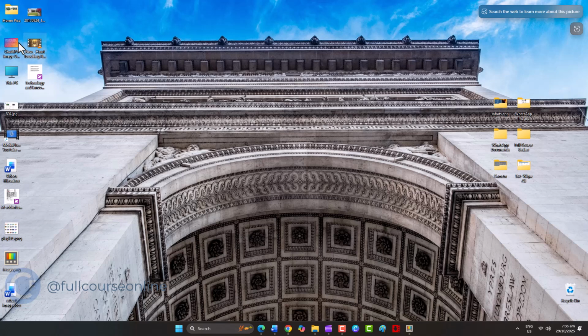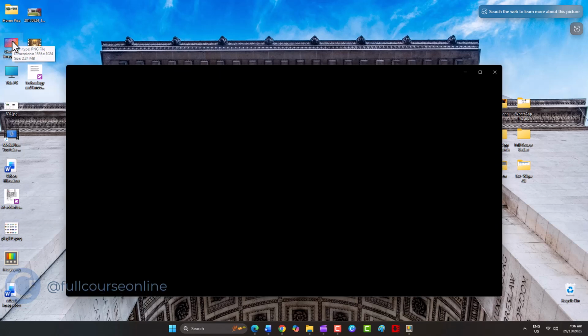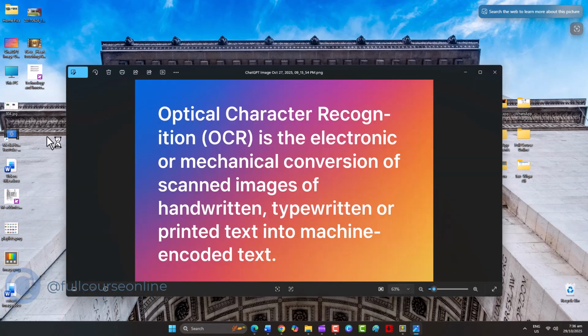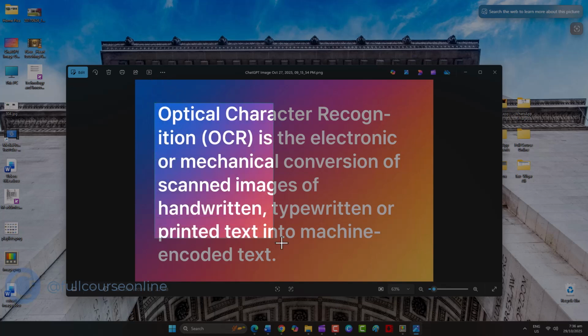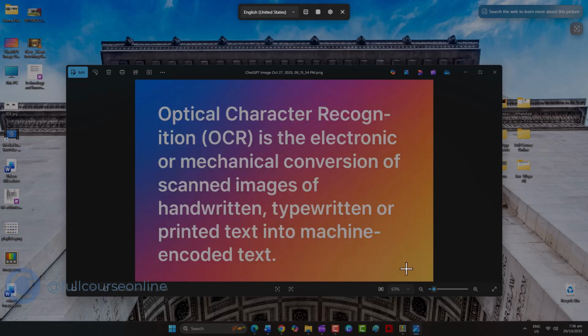Example 1, extracting text from an image. Open any image that contains text, for example, a screenshot or a photo with writing on it. Now press Windows plus Shift plus T. Your screen will dim slightly, and your mouse cursor will change. Click and drag a box around the text area in the image.